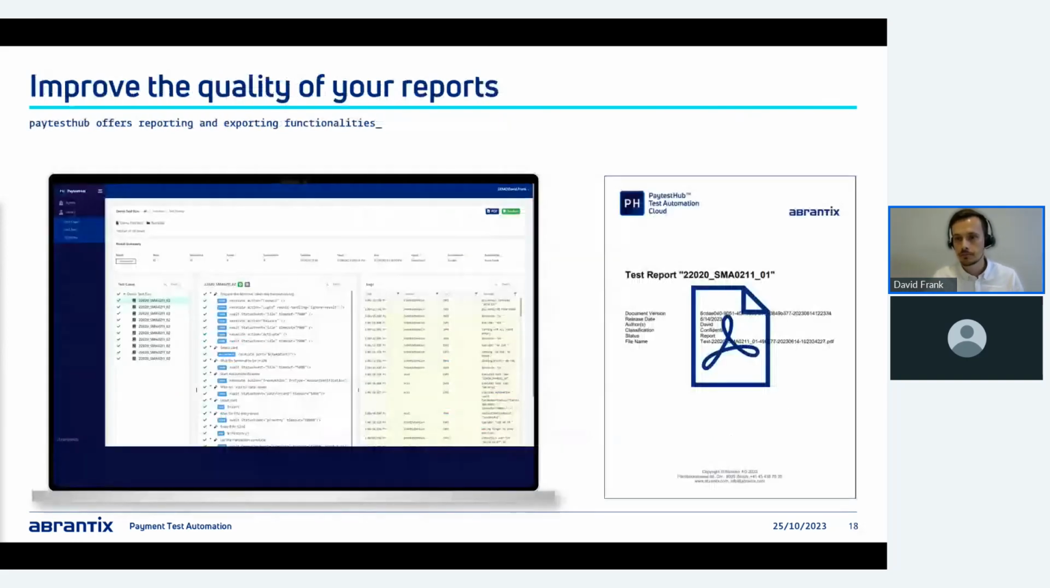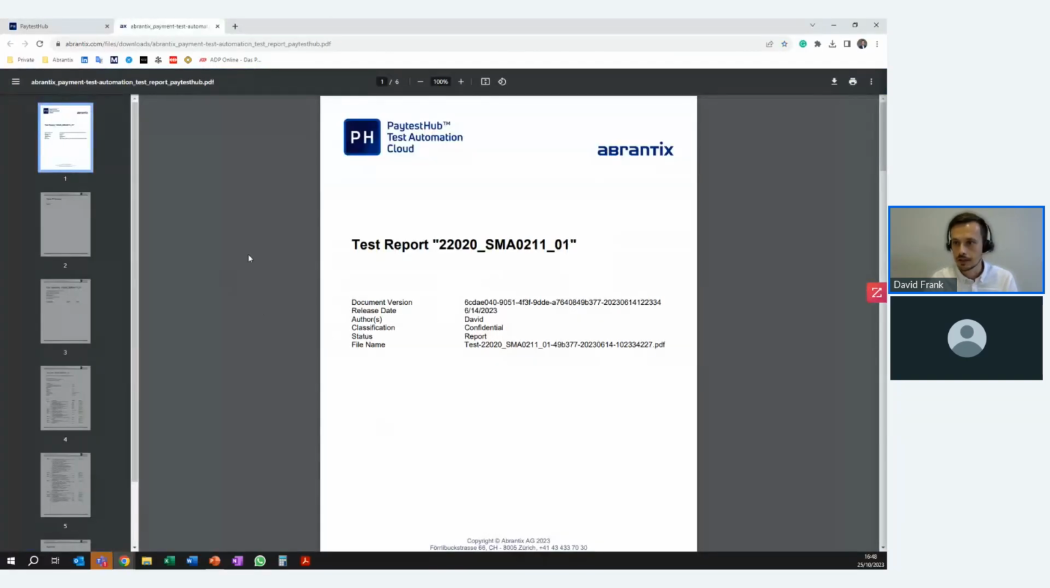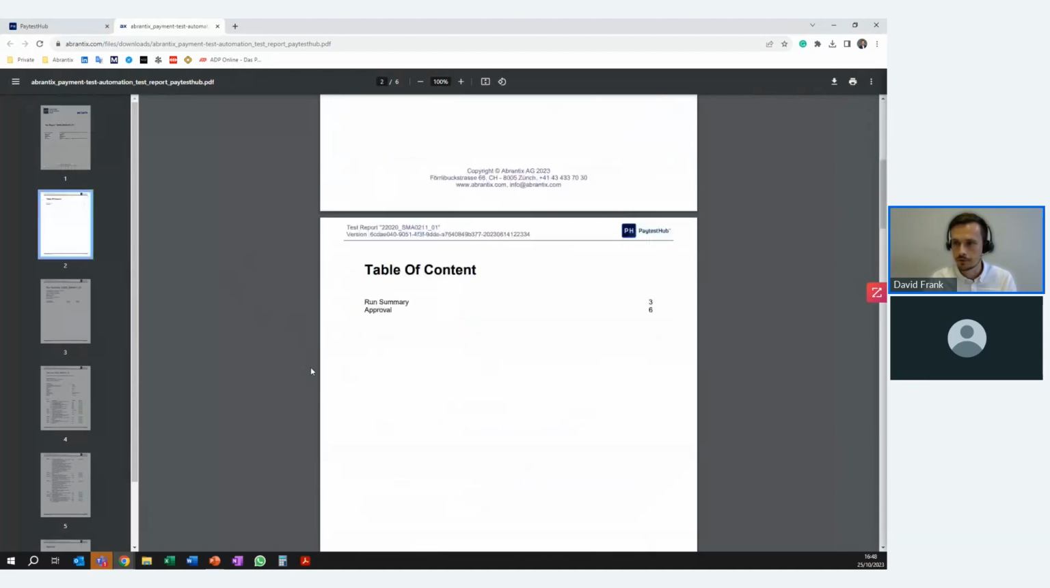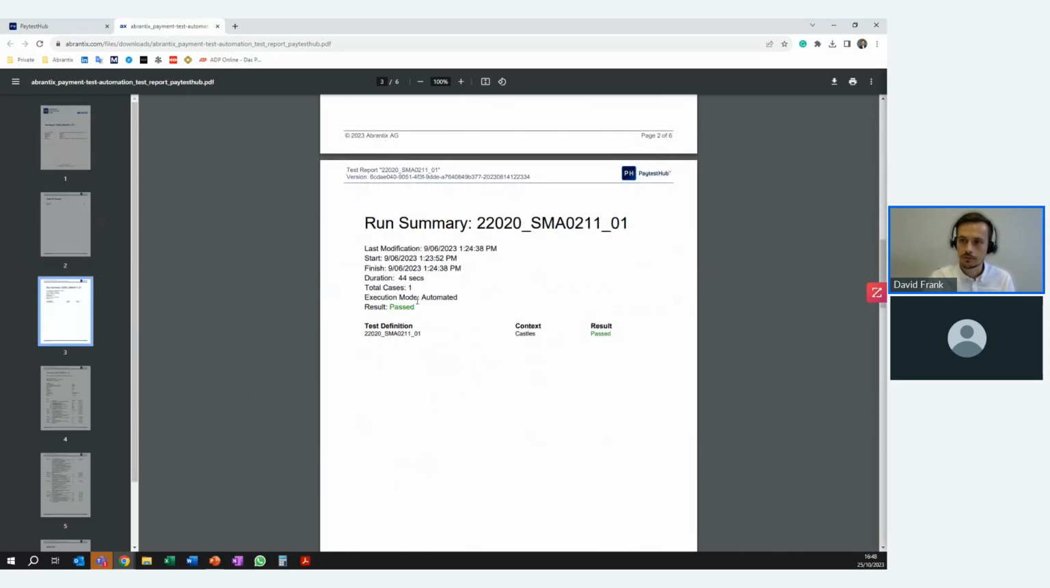Good. Having a quick look at the reporting functionality, I told you already that when the test case is finished, we are able to generate an automated report for you. That's how that looks. So we have a test report summary, a table of contents, and then a summary of all the test cases which have been running. In this example, it's just one.